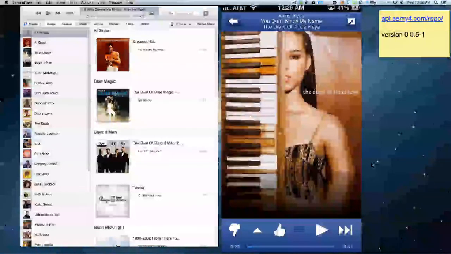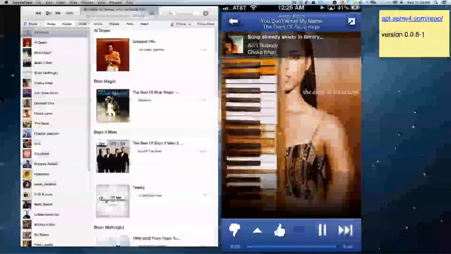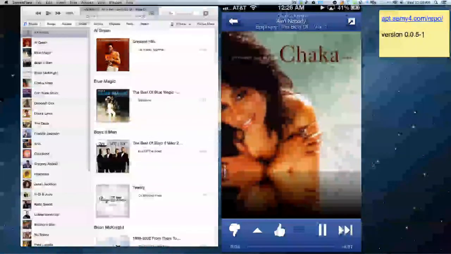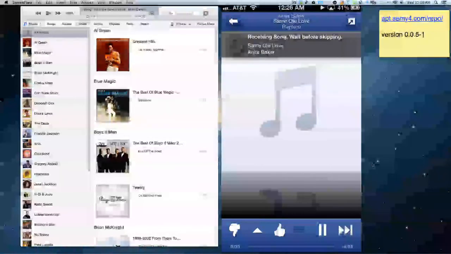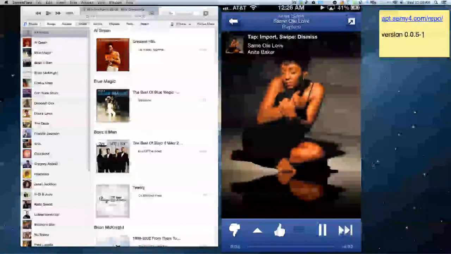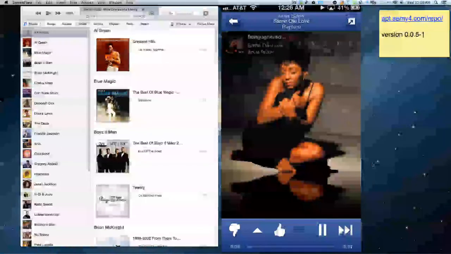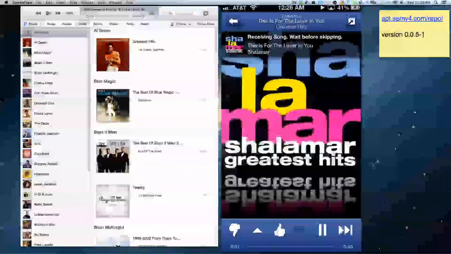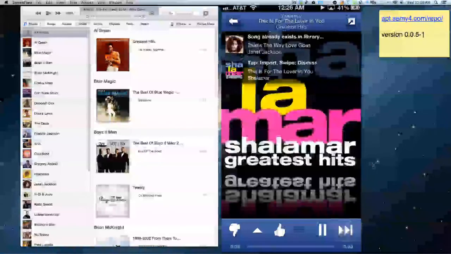I have a song on pause, but watch what happens. You go forward, and it says song already exists, because I already did that one. Let's go to the next one. Receiving song. Now it says tap to import, or swipe to dismiss. All right, let's swipe this one. We don't want that one. So, song ignored. Go on to the next one. Reviewing the song, waiting before skipping. Oh, there it is. Do I want that? I'm not quite sure yet. Let's go to the next one.